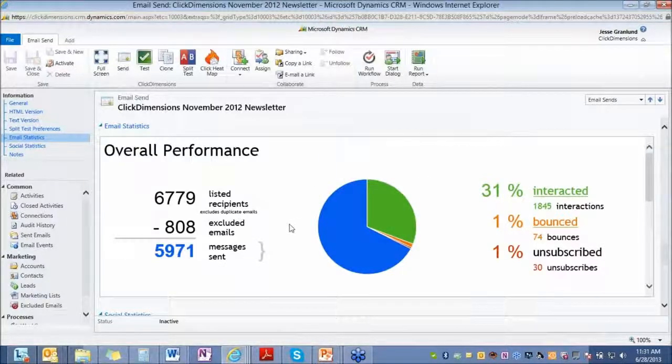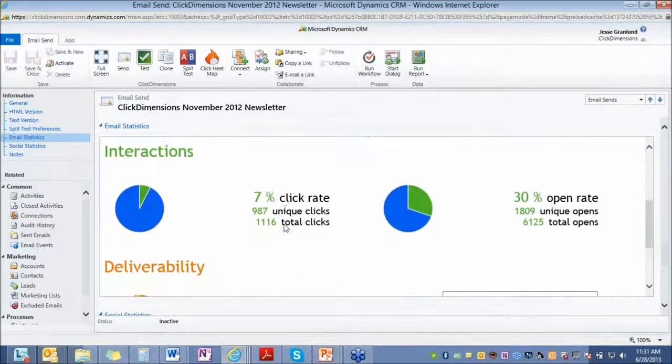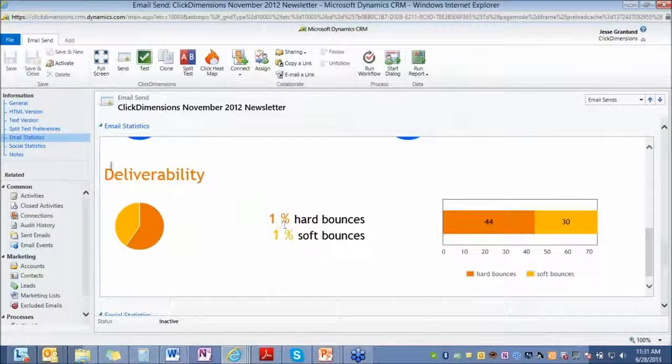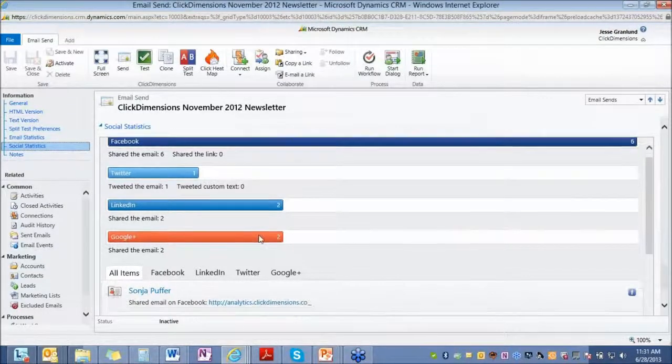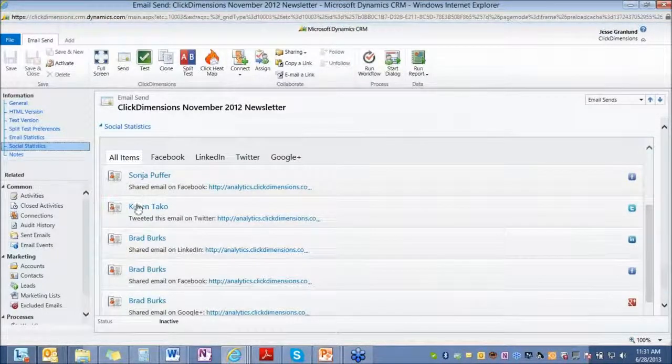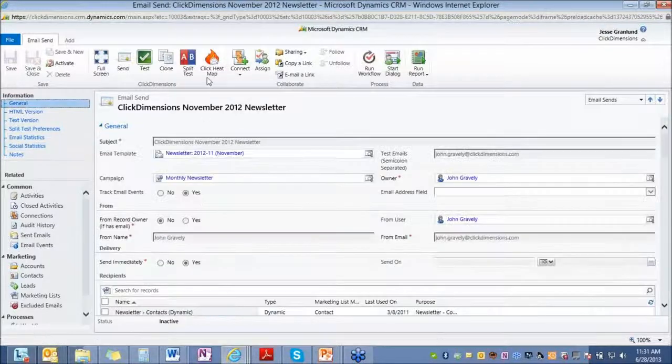chart on overall performance. You can see interactions with the email, deliverability. And then if you put social icons into those emails, you can see how people are interacting, how many people shared by Facebook, Twitter, LinkedIn, and Google+. And then when you scroll down, this is that news feed of every one of your leads and contacts who interacted with their social communities. And over here you see the network, the social community.